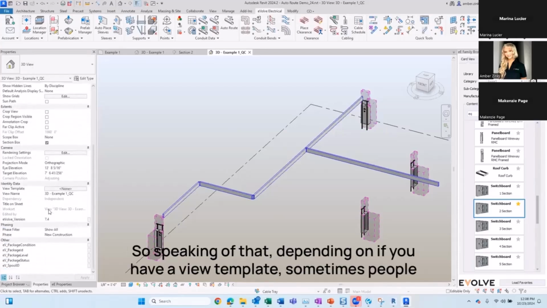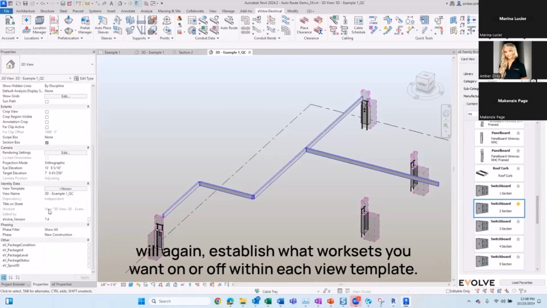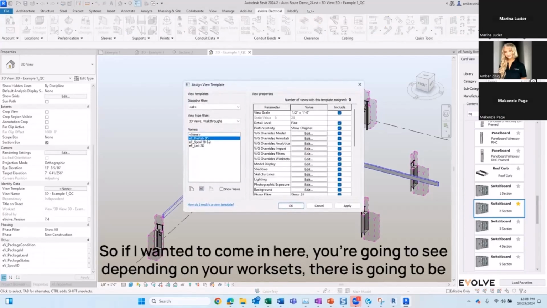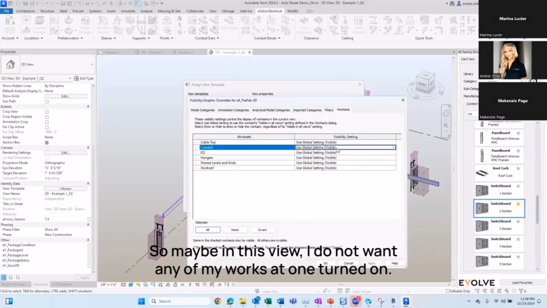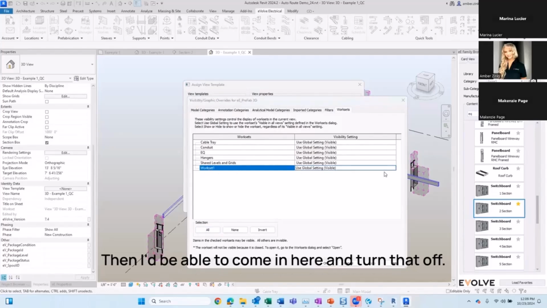So speaking of that, depending on if you have a view template, sometimes people will, again, establish what work sets you want on or off within each view template. So if I wanted to come in here, you're going to see, depending on your work sets, there is going to be your ability to come in here and establish which ones you want turned on or which ones you want off. So maybe in this view, I do not want any of my work set 1 turned on. Then I would be able to come in here and turn that off.